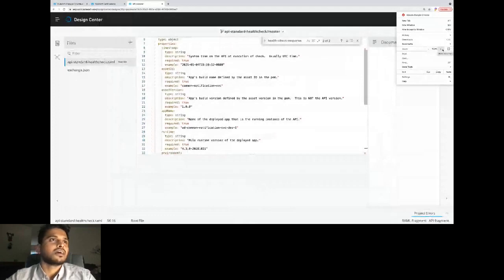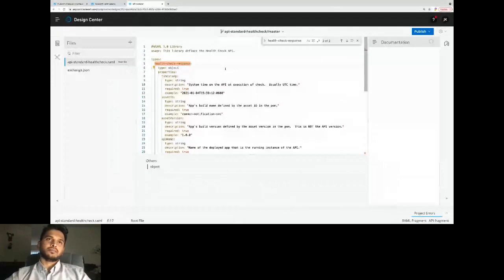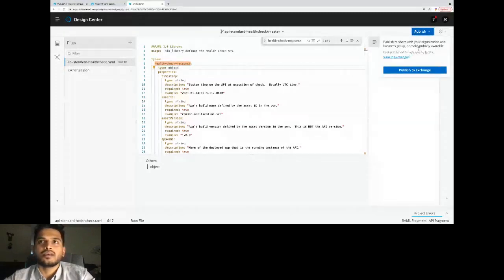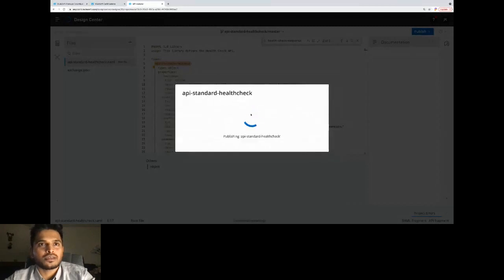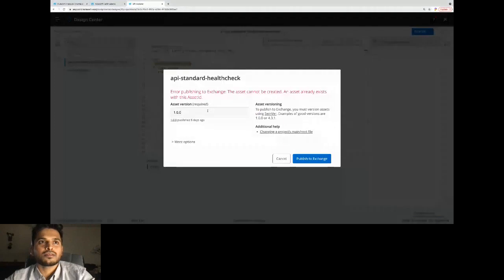Thank you, Nagesh. So once we write this trait in the library, then we can expose this. If you click on publish and publish to exchange, that's how you publish a library to the exchange. I've already published this with the version 1.0.0, and I can't override that version. Even if I try to do that, it doesn't let me. So I have to increase the version every time I make a change before I publish.